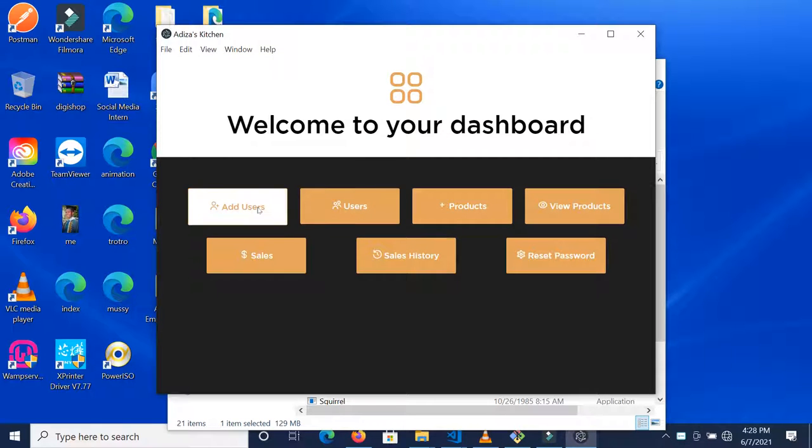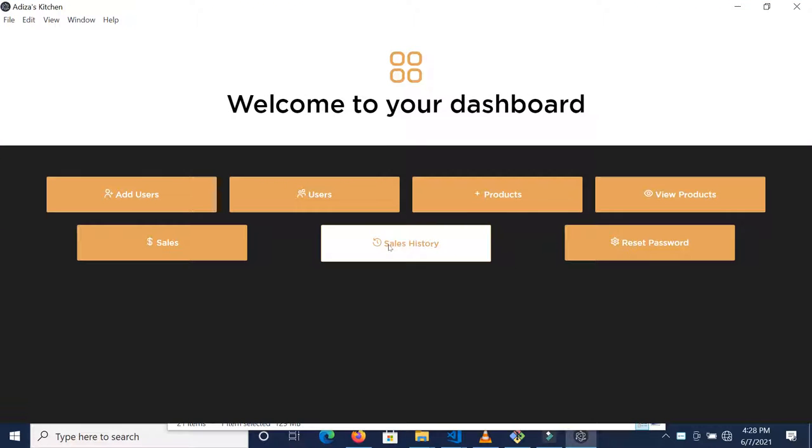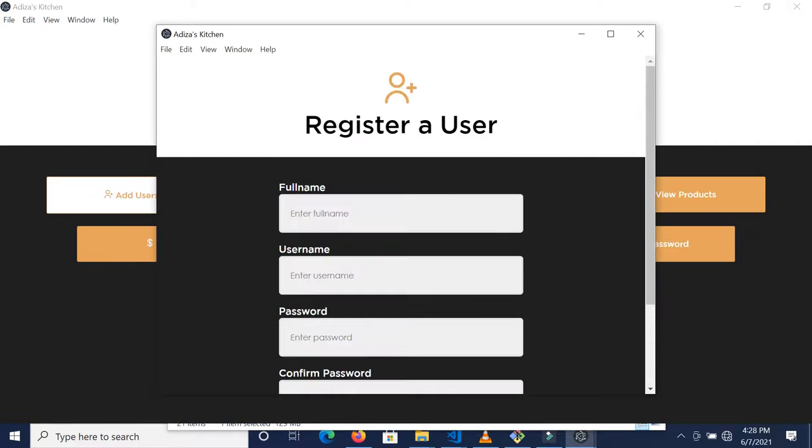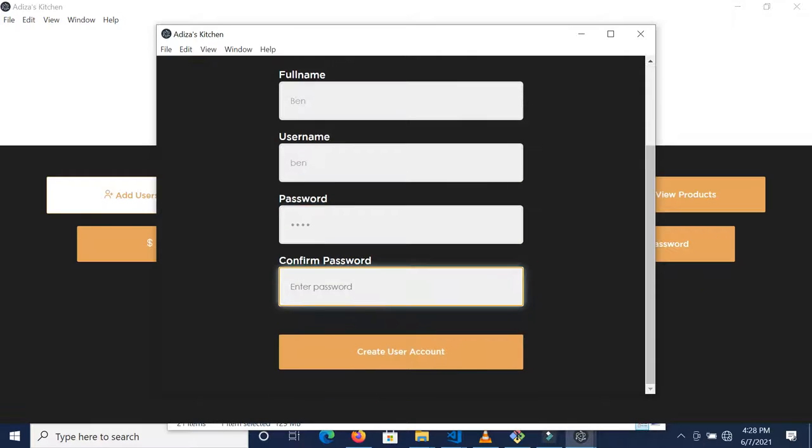So you can add users, view users, add food product, view food product, make sales, view sales history, and also reset your password. Over here we can add a user, for instance Ben. Let's call the username Ben and give it a password.